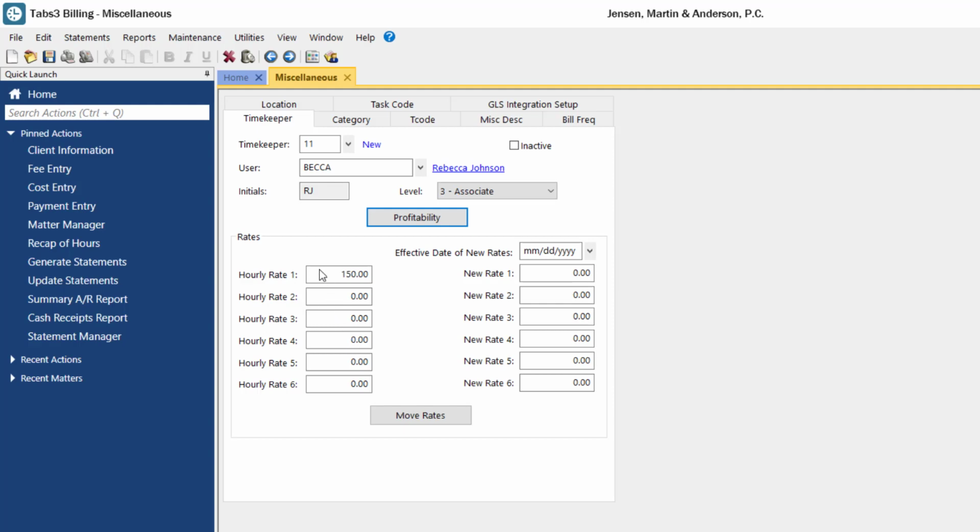Rate 1 is usually designated as the normal billing rate for most clients, and new clients automatically default to using Rate 1. The ability to define more than one rate allows you to set up premium or discount rates for each timekeeper. For example, Rate 2 will be our discount rate that each timekeeper charges.